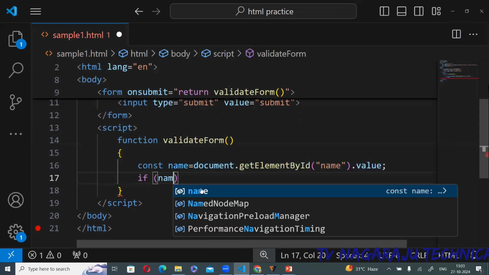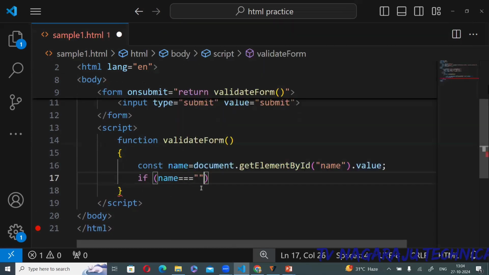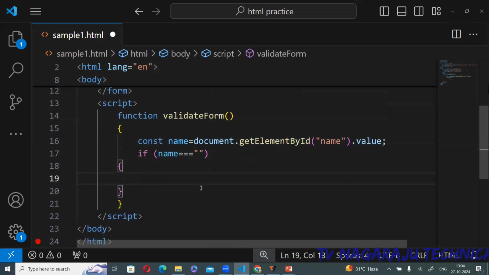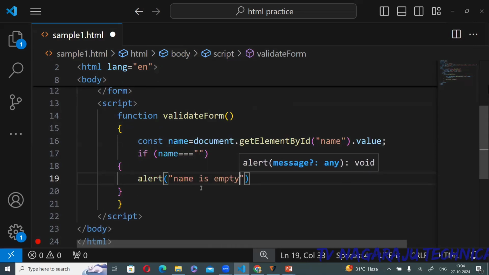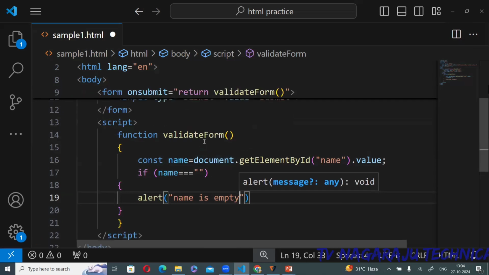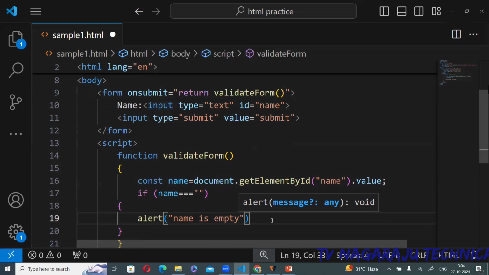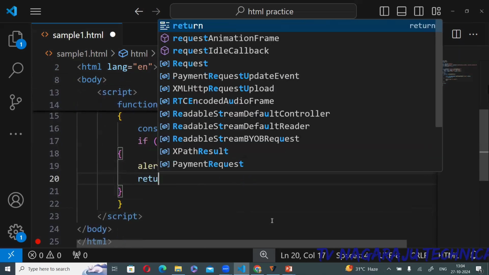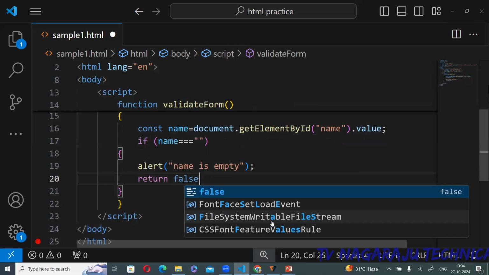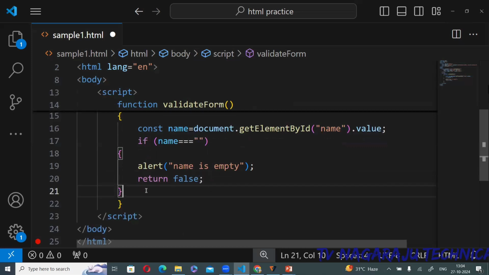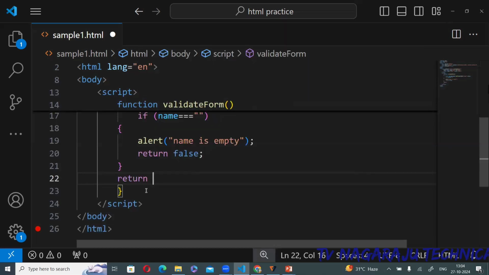If name is equal to empty, I write an alert message: alert, name is empty. Now you got my point. Here, by using this statement, I am retrieving the name from the text box. If name is equal to empty, I display an alert message and return false. Otherwise, I return true.